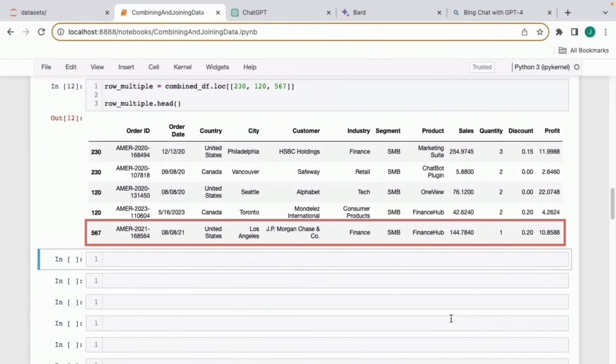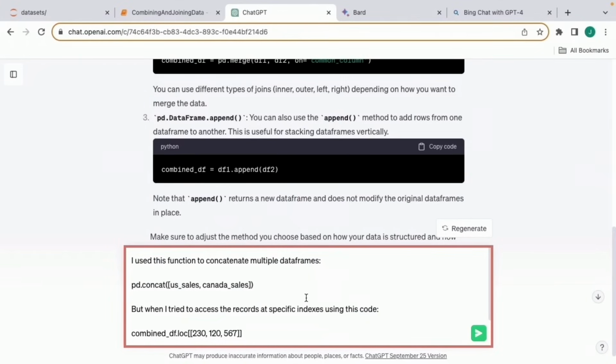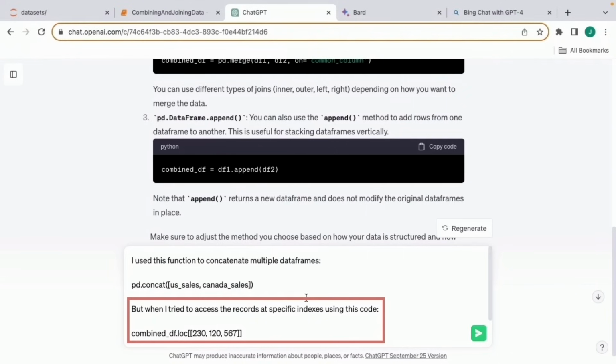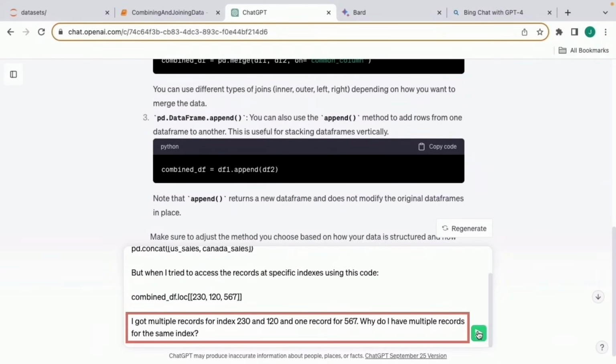Now I'm really confused at this point in time, so I turn to ChatGPT for some debugging help. And I try to put down as much context as possible. I use this pd.concat function to concatenate multiple data frames, but when I try to access the records at specific indexes using this code, I got multiple records for index 230 and 120 and just one record for 567. Why do I have multiple records for the same index?